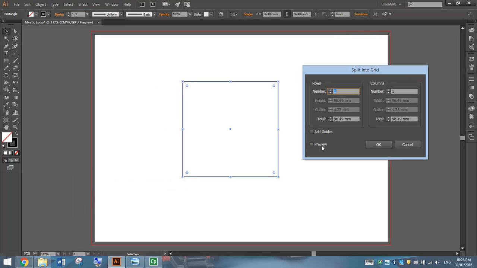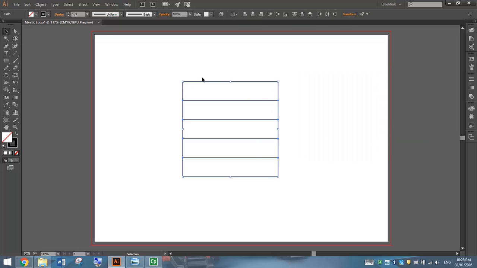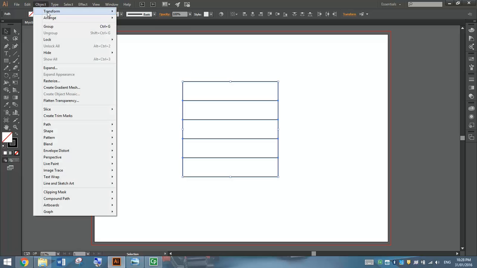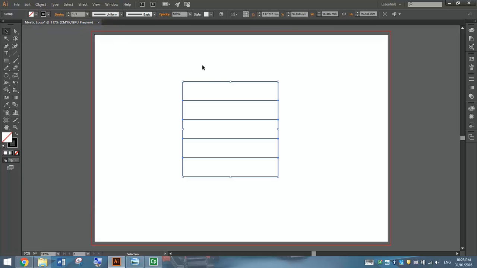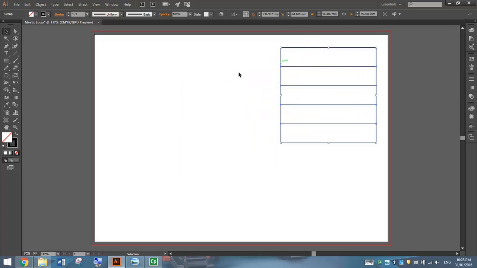When this dialog box appears, check the preview button so you can see the changes you make and simply bump up the number of rows to 5. Okay, you'll have a grid looking like this. Click OK, and before you deselect, just go to object and group those lines together. This is the grid we're going to be using in just a moment, so just bump it to the side for a second. We'll come back to it shortly.